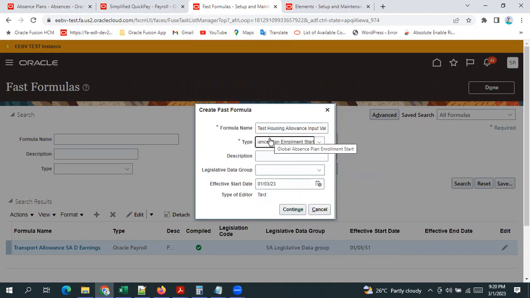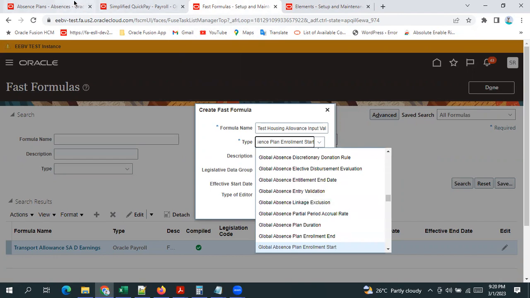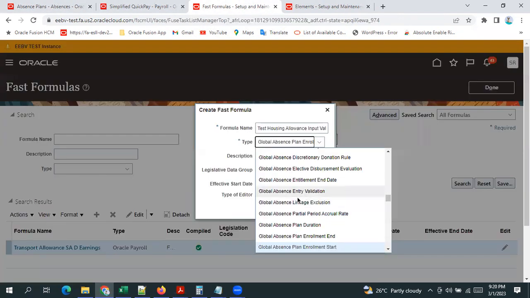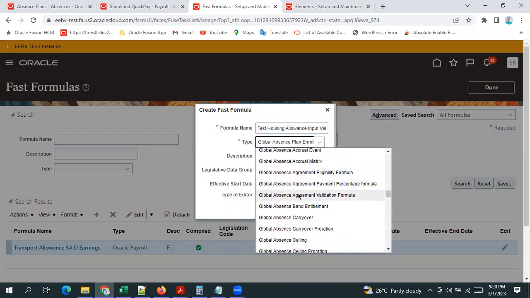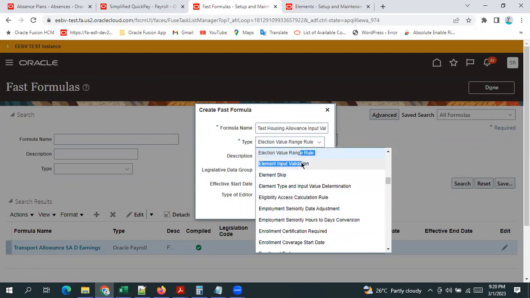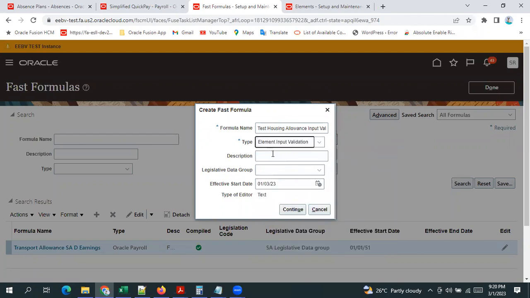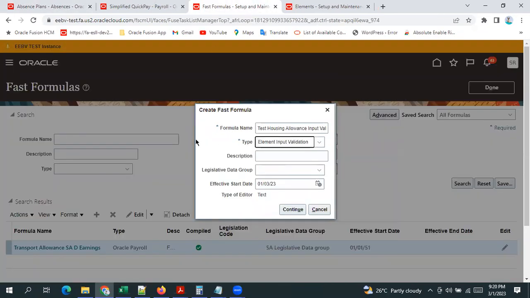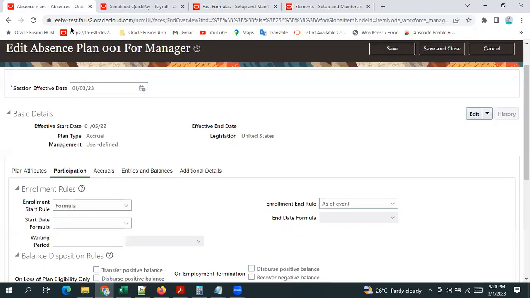If I define a formula under this type, then only it will show here in the drop down. If I'm creating a formula under something like global absence duration, or under element input validation, and I'm creating under this type, it's of no use. It won't show here. So when you create the fast formula, be clear on which screen or for which particular object you are going to use this formula.